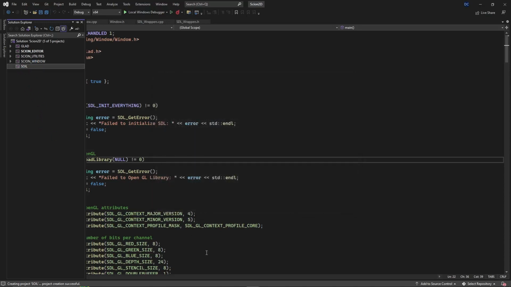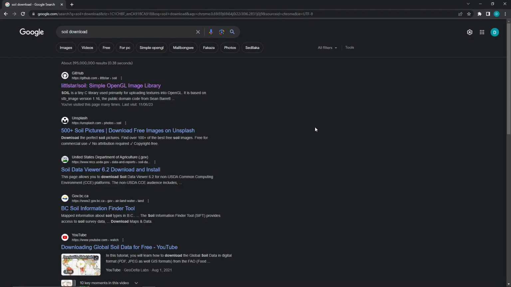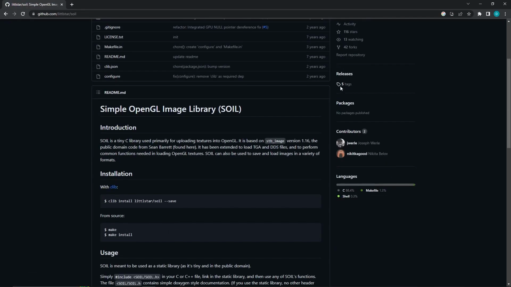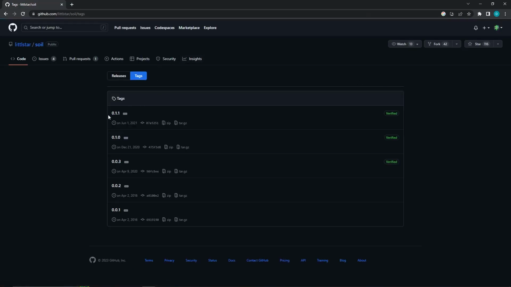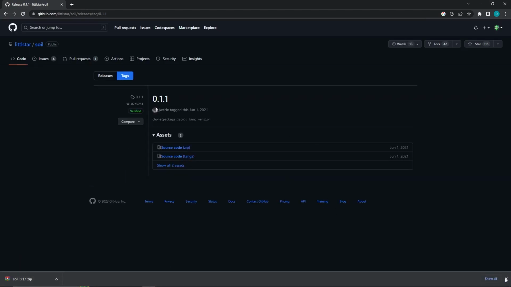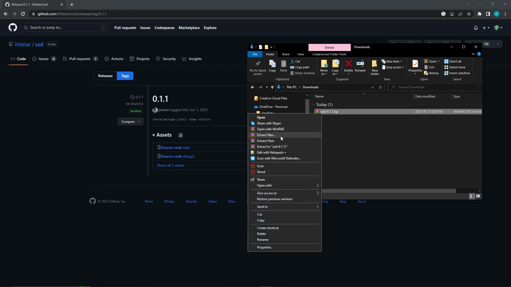Okay, so now that we have those, we're going to want to download the Soil library. So we just type in download soil, and I just go to the first one. There's multiple that you could use. Then I go to the tags, and let's get the latest release. We want the source code zip. Once that's done downloading, you can extract it. This is just what I do. You can do it other ways if you want. If you want to clone the repo or whatever, you can do that as well. But this is how I'm going to do it.